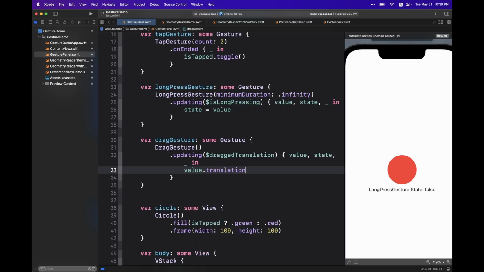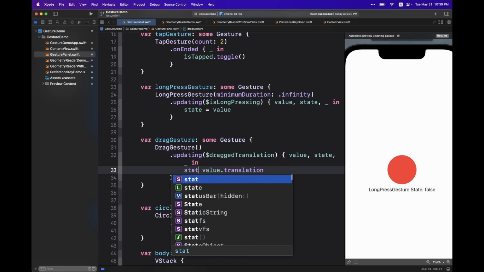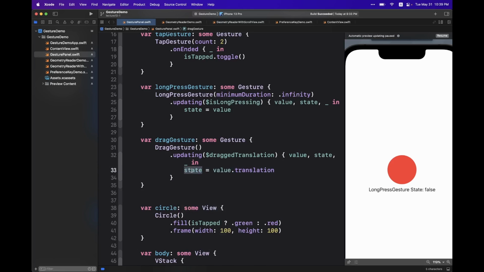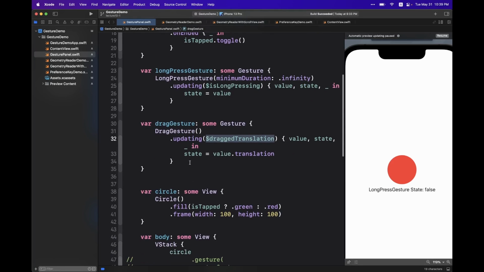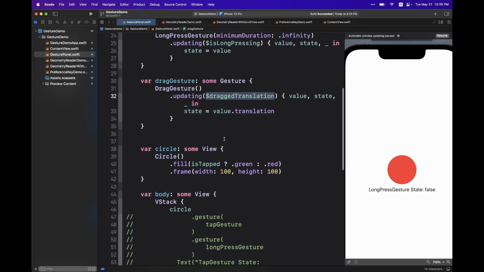And then we're gonna use this one called translation. Okay, and then we're gonna assign this translation to the state. And this state actually is referencing this one, this drag translation. They're exactly the same argument, same variable. Okay, by doing so, we're gonna constantly update this drag translation.